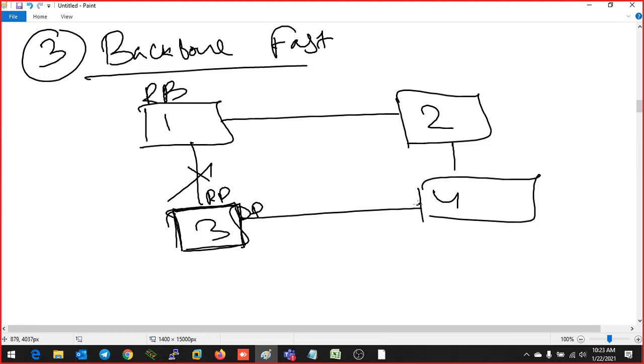Till the time this switch is not removing the old BPDU from this port, it will not accept the new BPDU. What I told you in the case of indirect topology, the same thing will happen. This switch will wait for 20 seconds to remove the BPDU from this port. But once the switch removes the BPDU from this port, the reconvergence will happen suddenly.